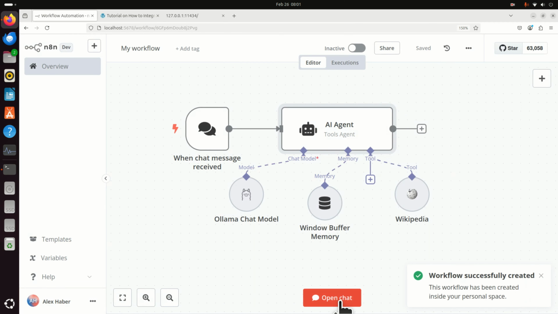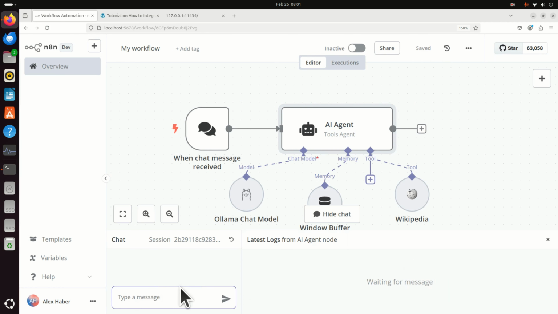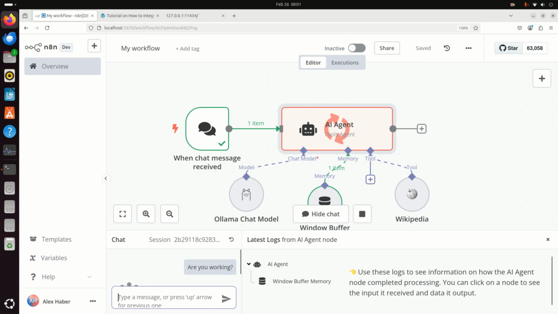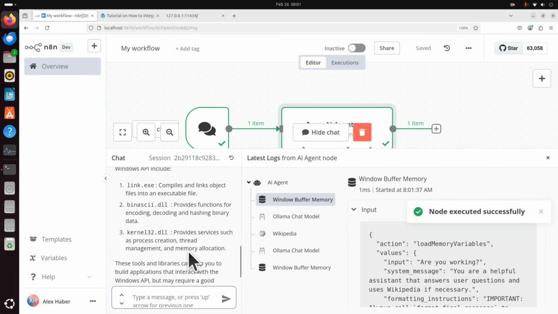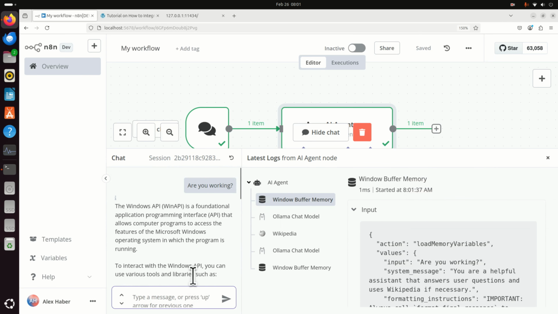To test the model, simply open chat and ask, are you working? And let's see the answer. Bang, you see AI agent, you can see Ollama chat model, Wikipedia, and we are back. And here it is. You get this response, which means the system is working.